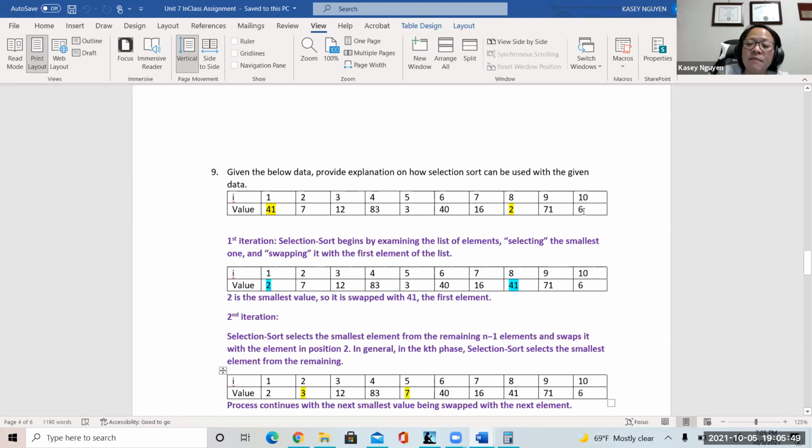Then next, it's gonna be 6, and 6, since it's in the last index here, right? It's gonna swap with 12, and so on, until it rearranges everything completely from low to high. And this is selection sort.